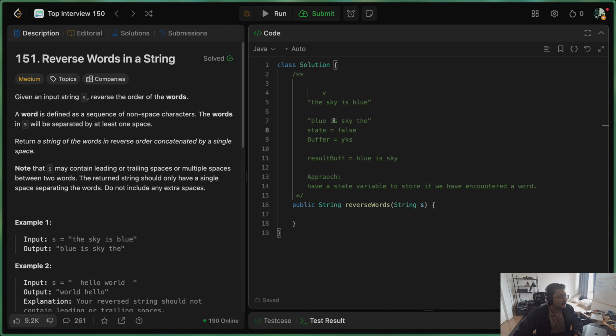We mark this as false. Then we keep going backwards. We add the letters in reverse order to the buffer. And then finally, we have reached the end of the array. Since we are only doing it every time we see the word state as true and encounter a space, then reversing the words in the buffer and adding them to the result array, for this corner case this loop will exit here.